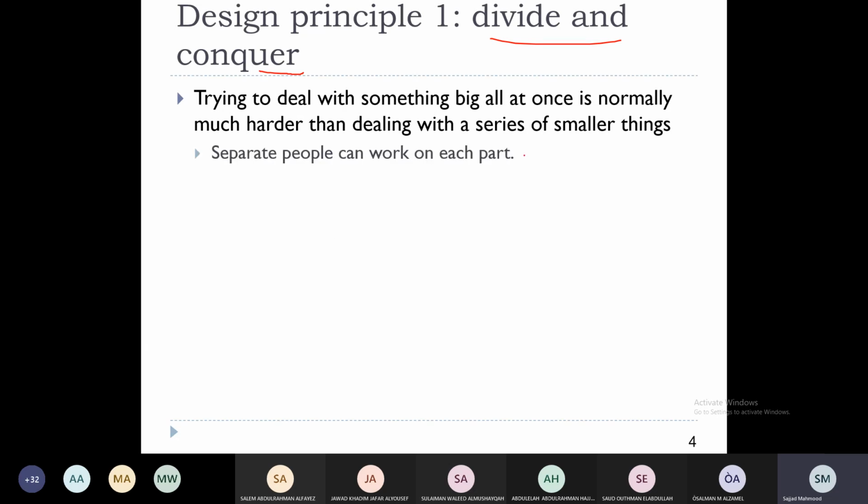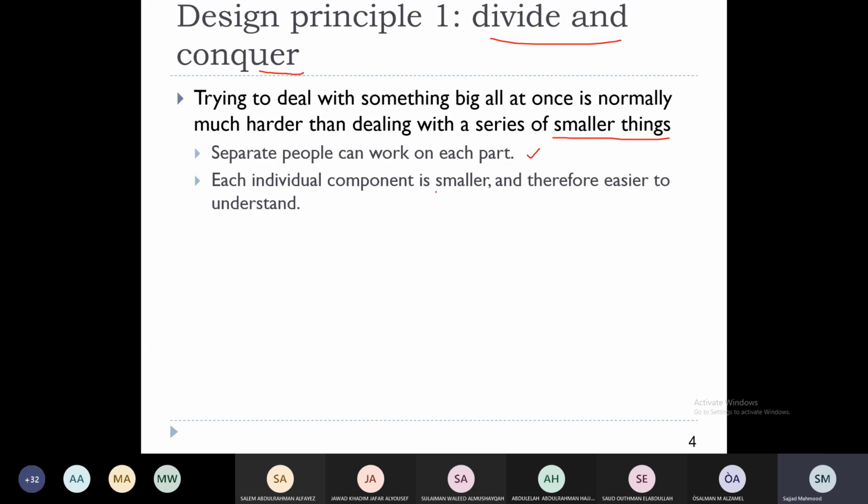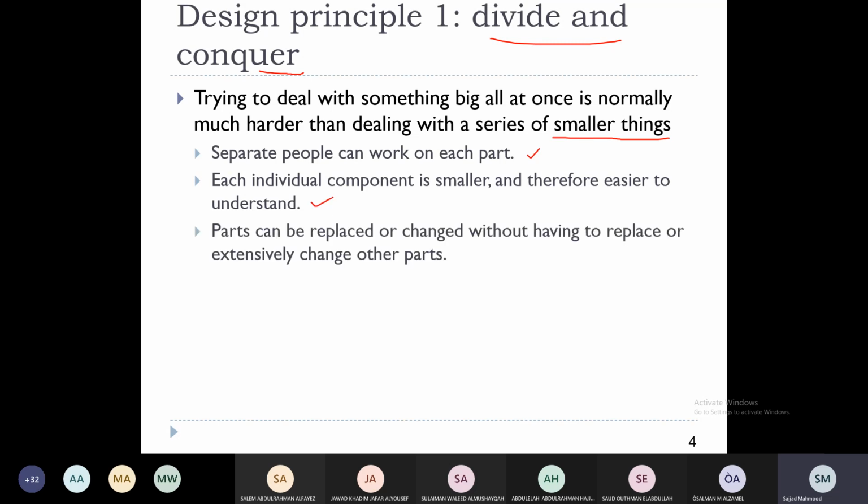So, if you divide your system into smaller units, subsystems, packages, components, then separate team members can work on each of these parts. Each individual component will be smaller, each subsystem will be smaller, therefore it will be easy for you to understand. And basically, if you can understand, you can design them better. And of course, if you're looking for reusability, or for replacing or changing them, you may be able to do so without needing to change a lot in other parts. So this is the whole idea of divide and conquer. Don't try to do everything in one go.